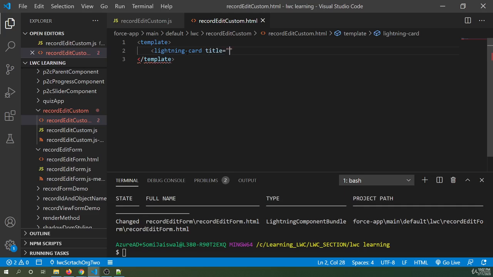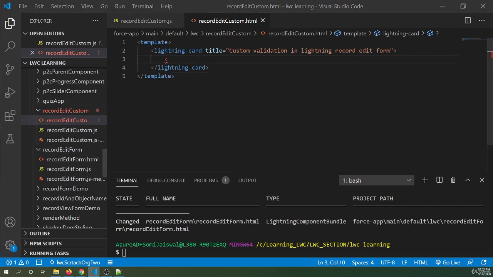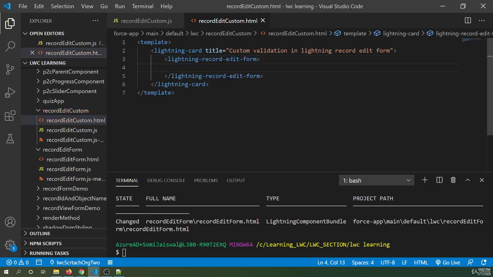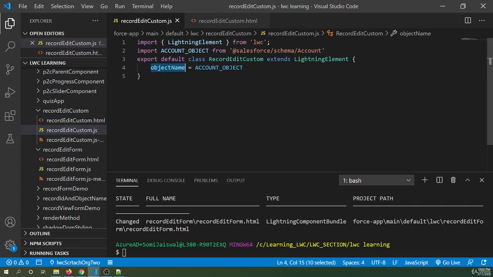give the title name as custom validation, lightning card, and here we're gonna create our form, that is lightning record edit form, lightning record edit form, and then I'll say the object API name, the same property that we have created, object name.